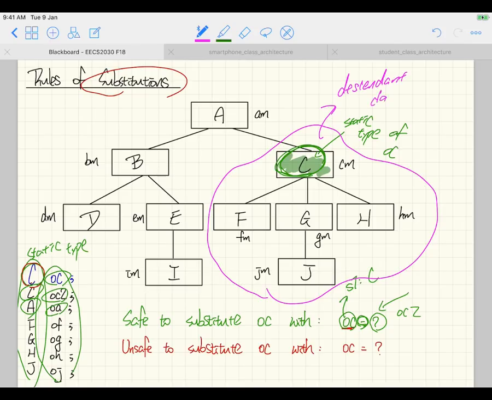Descendant classes of the static type of C, right? Every class I have chosen over here has at least as many expectations as C. That means we can safely substitute them for C. For example, I can say OC2. I can also say OF, for example. OF is of static type F, so it is okay to substitute it here.